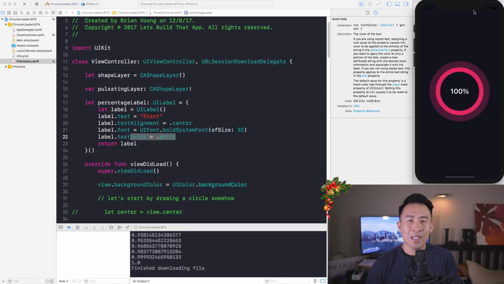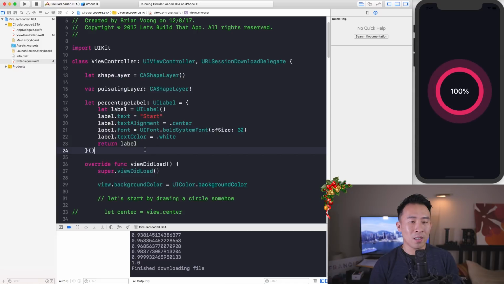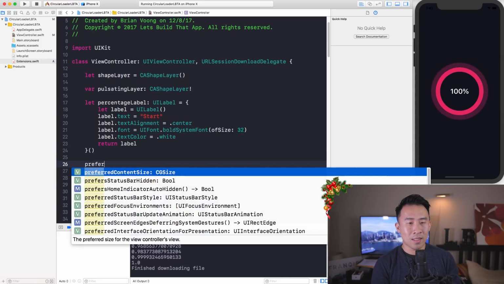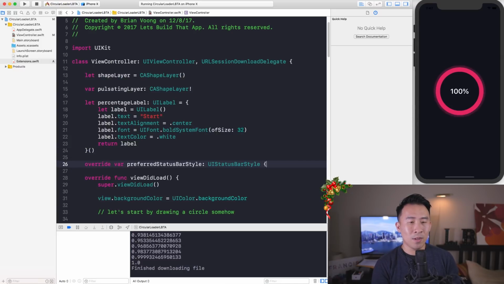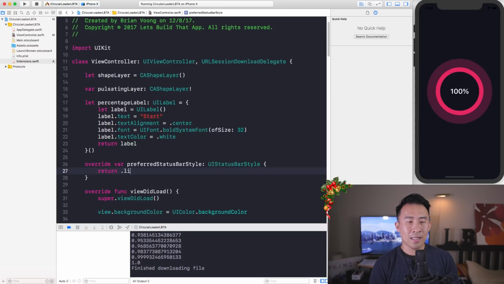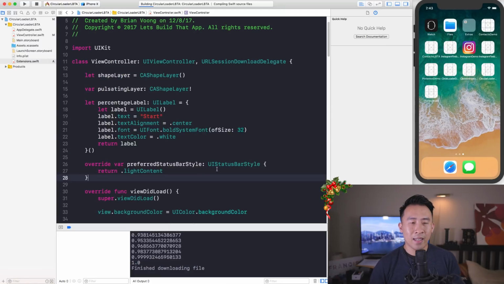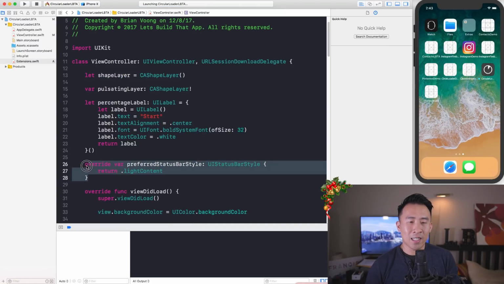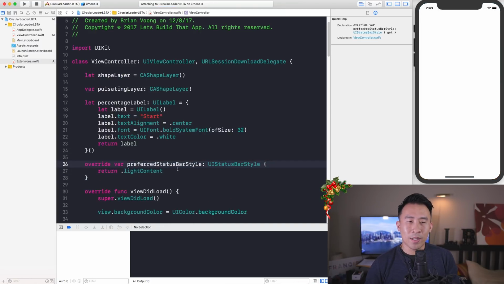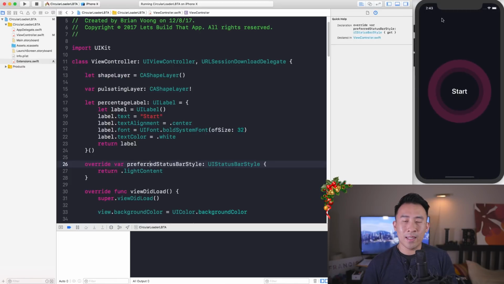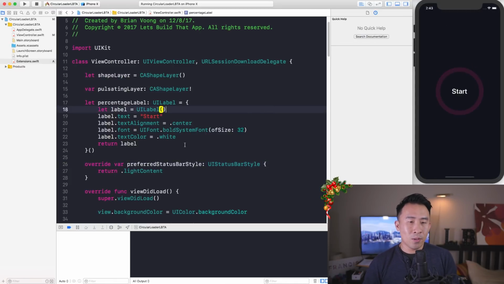And you're missing the status bar. Well, it's actually there, but the color is really dark. You can modify your code to be preferred status bar style, brace, return dot light content is what you need, I believe. Don't really know sometimes if this actually works, but I think it'll work for us today. And we get the white status bar above. All right, so really good stuff.